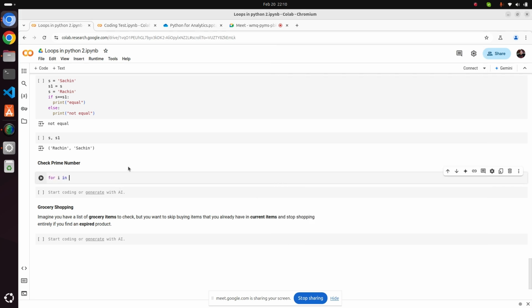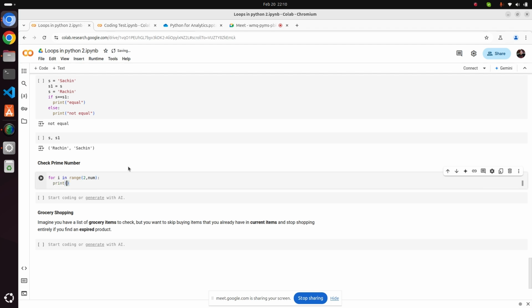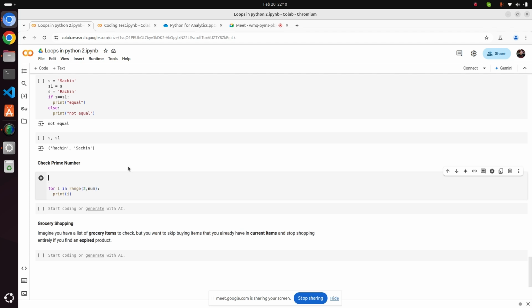for I in range, and this range will start from 2, because dividing by 1 will not make sense, right? 2 till number, right? Okay, and print I. Right now I'm printing I, just keeping it short. This number I will take as input from the user, and this number will be an int. Enter a number. Now suppose I will take number 11, right?